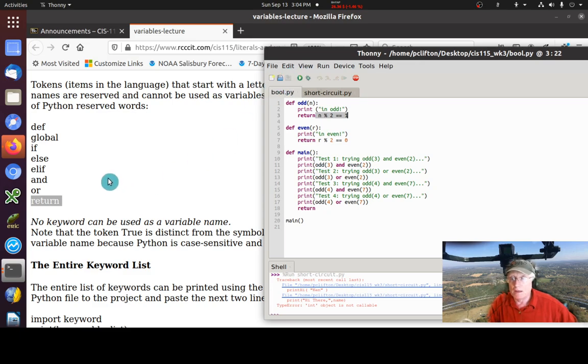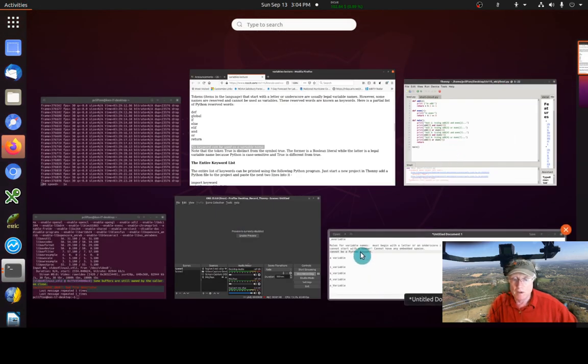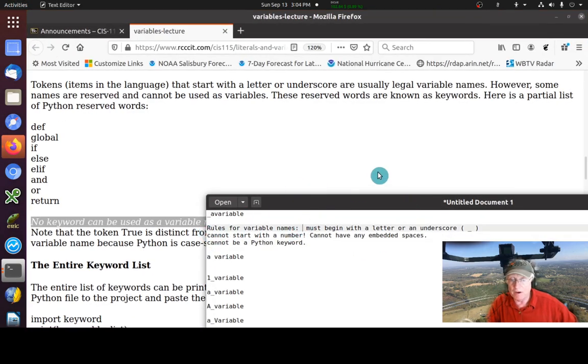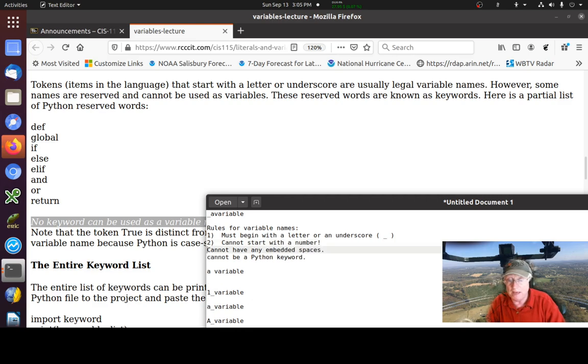So we'll talk more about functions in a moment, but you notice the rule: no keyword can be used as a variable name. So we've got the rules set out here. Number one, they must begin with a letter or an underscore. Number two, they cannot start with a number, and cannot have any embedded spaces. And number four, they cannot be a Python keyword.